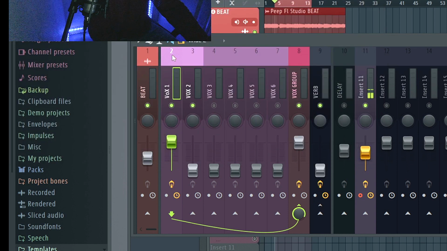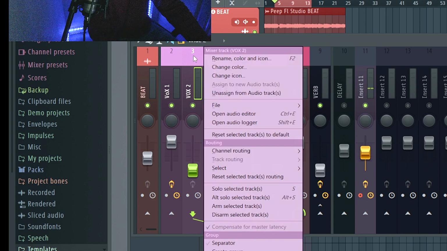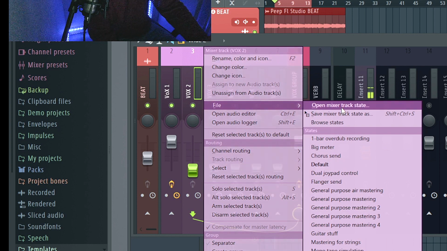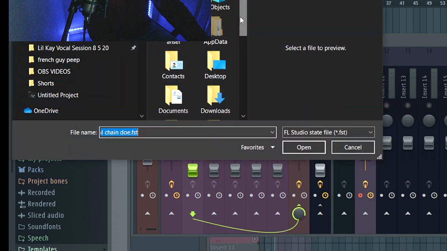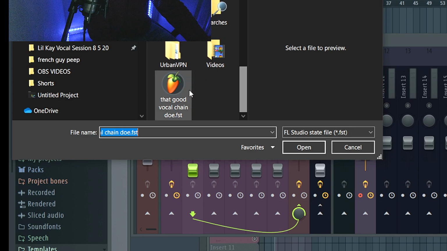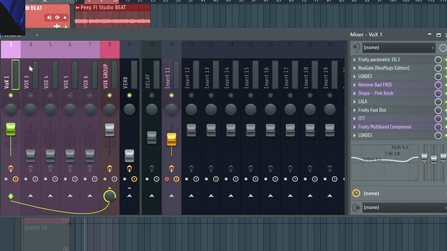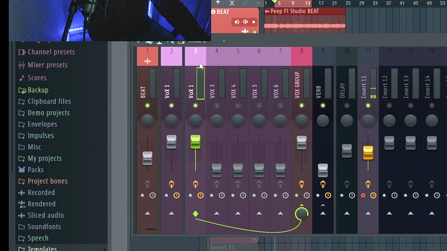Alright, so now we got that. Now you're gonna go to your Vox 2. Right click. Go File. And then you wanna go to Open Mixer State, Track State. And then wherever you saved it, That Good Vocal Chain Do. Boom. So that's on that.